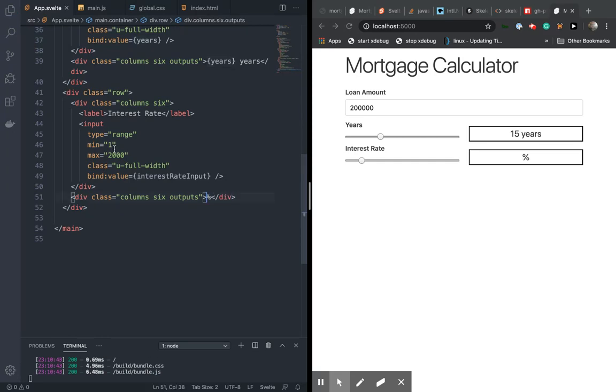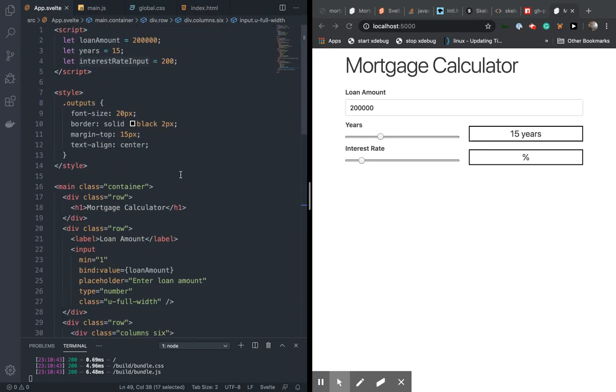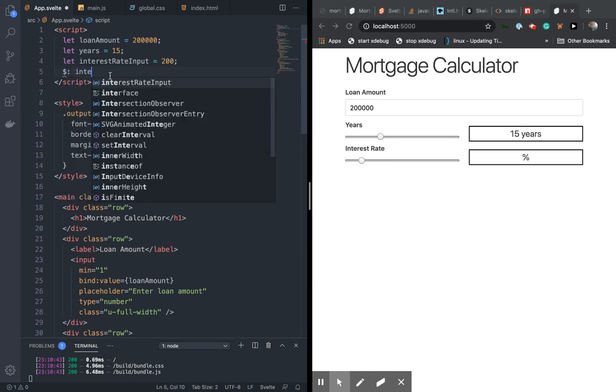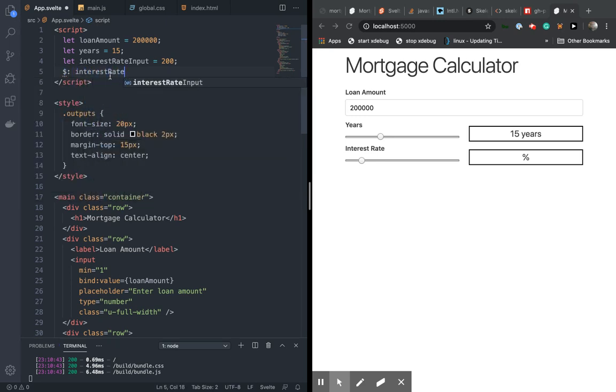So basically, the reason we did 2,000, because I don't think I explained it clearly, is that we want to be able to do a point interest rate. So we're going to divide this by 100. So this will be our first example of a reactive variable in our application. So we're going to take this interest rate input, and we're going to calculate the actual interest rate. So we're going to do interest rate, and we're going to set it to interest rate input divided by 100.